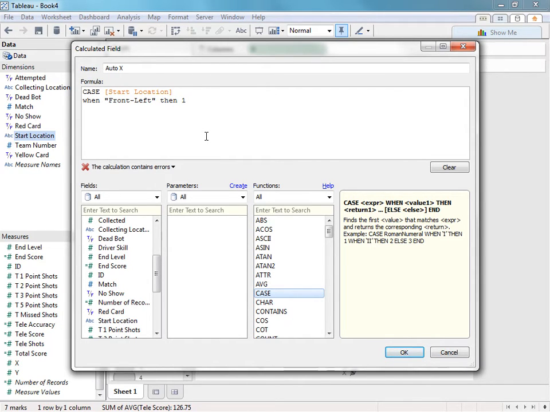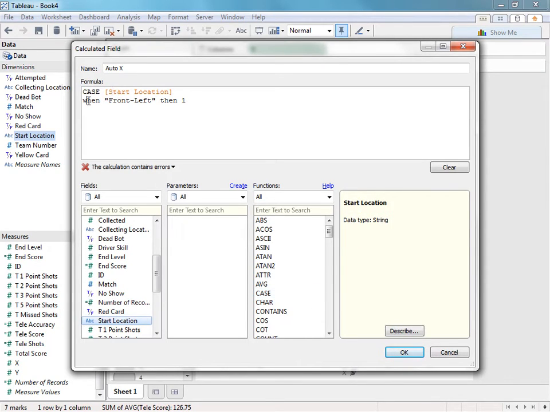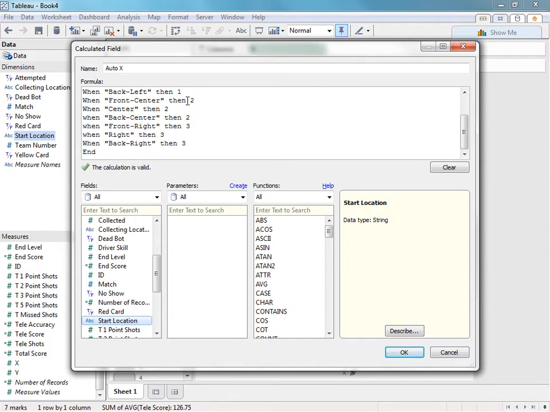The format for a case function goes: case field, when this field is equal to this value, then give this value. Let's add another when statement. When starting location is equal to left, then X coordinate equals 1. Let me paste in the rest of this function. Notice that there is a when statement for every single possible outcome of starting location. When I'm done with everything, the word end is there.